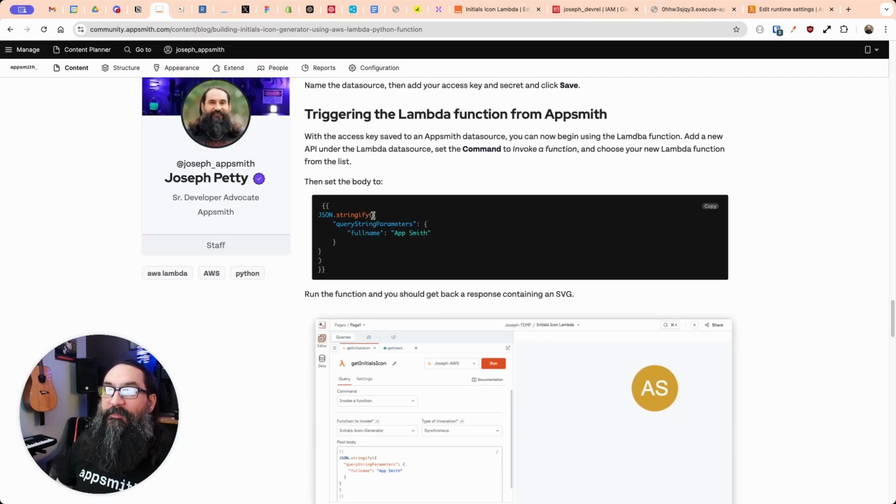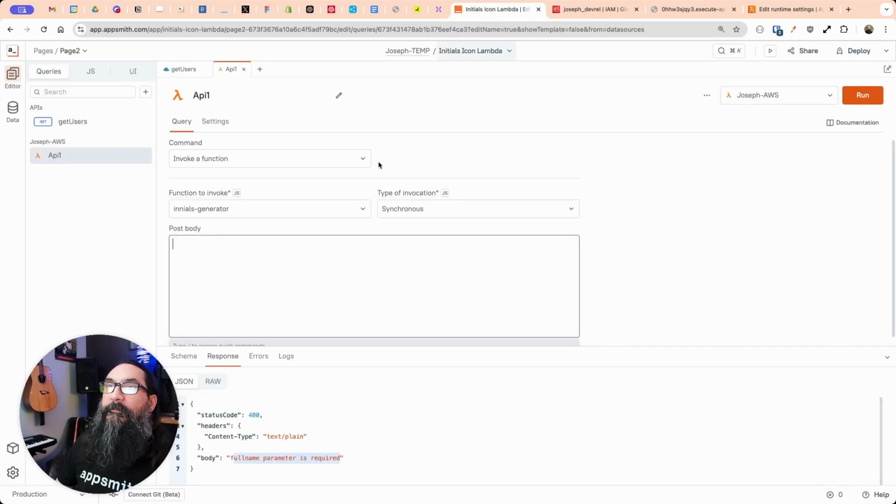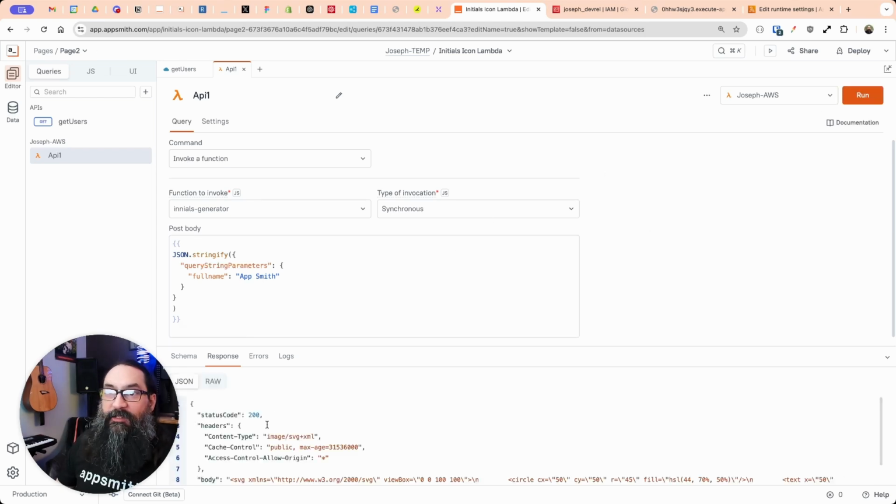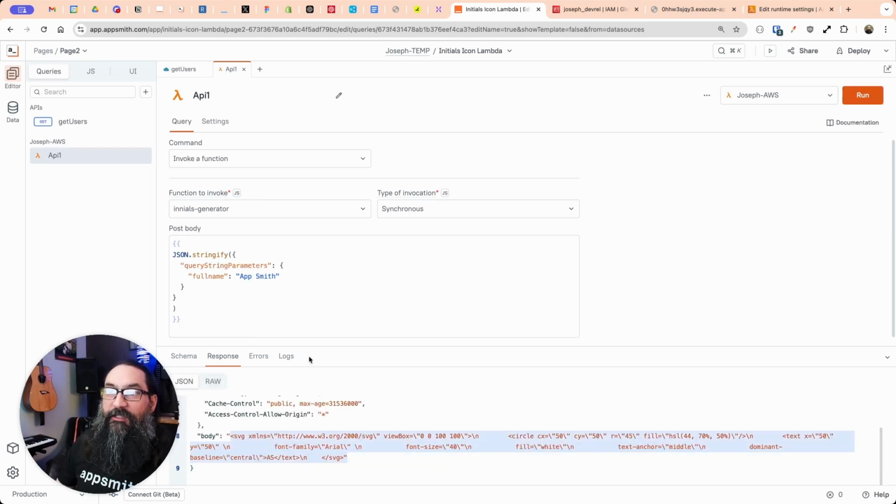So that's one thing. The other is that it needs to be a string for the Lambda function to accept it. So we're not sending it as JSON. We're going to stringify it first. So I'm going to copy all of this, put that into the body, and now when we run it, we get back our SVG.